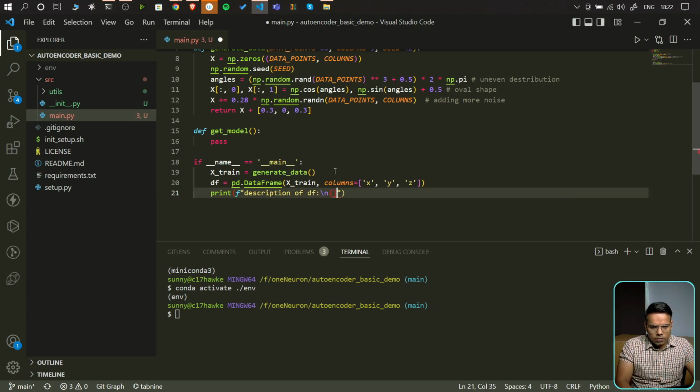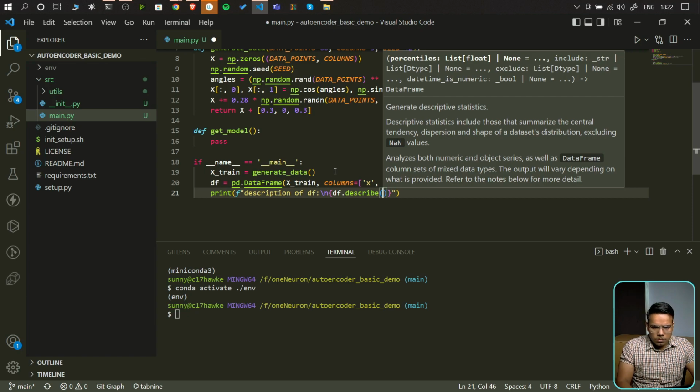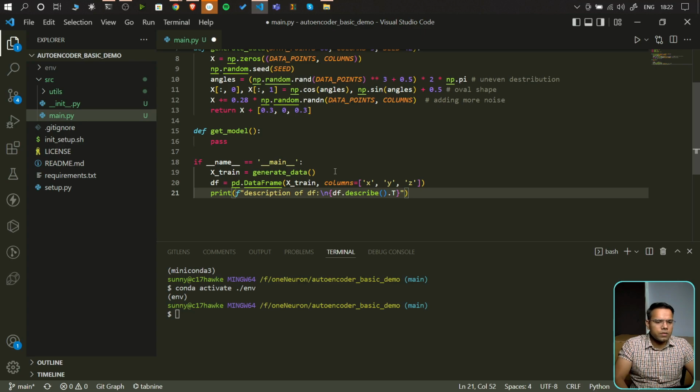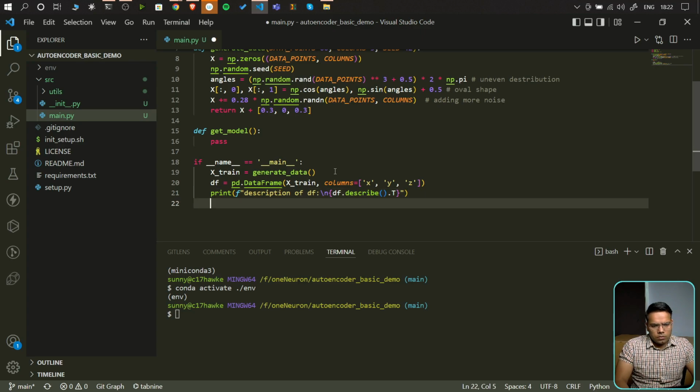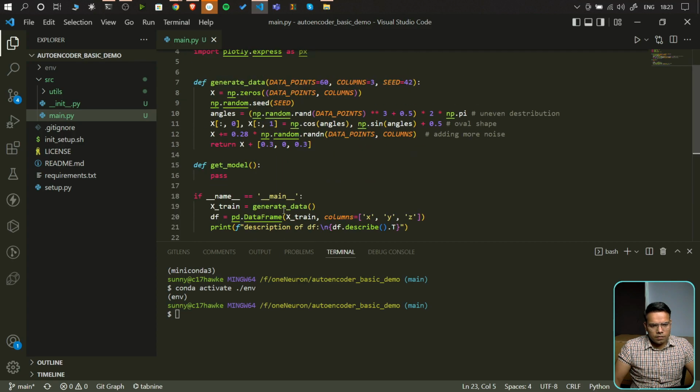Okay, in the new line we will give it df.describe, and we can also make a transpose of it, because sometimes it doesn't look very clean here. And that's all, I think. So first of all, let's try and run this till this part, to see whether it is working fine or not.